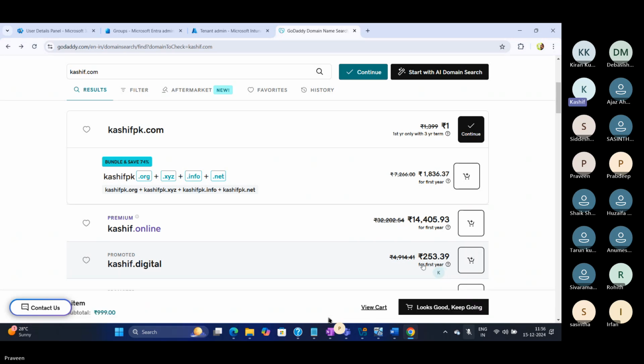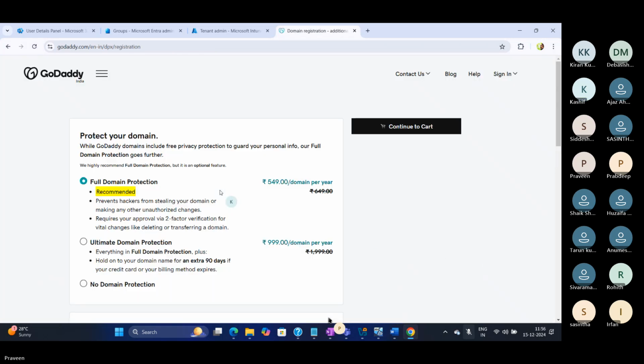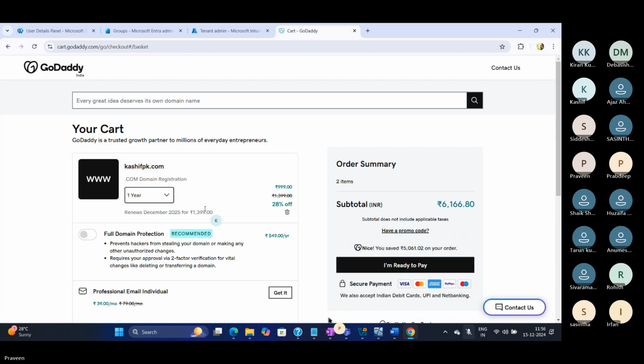First year 253. Kashif.digital 253. Okay, let me try the 253 one. Let's see. Continue. And no domain protection. I don't need any domain protection. Continue. Okay. Kashif.pk, I don't need it. I'm going to delete this one. Delete. This is for 2 years. Let me do 1 year. Yeah, one for 1 year, 253, guys.